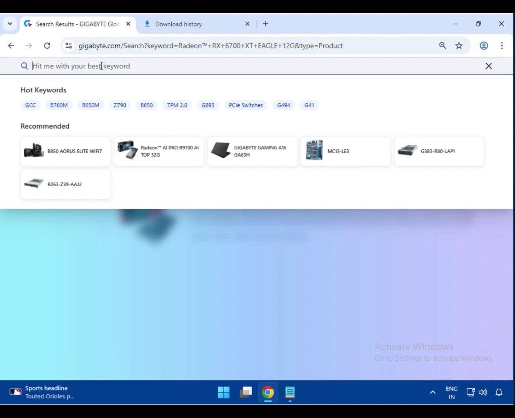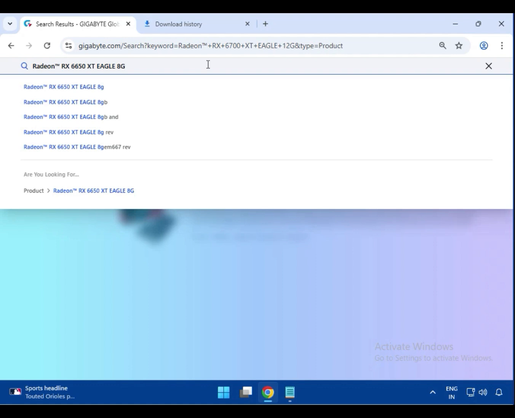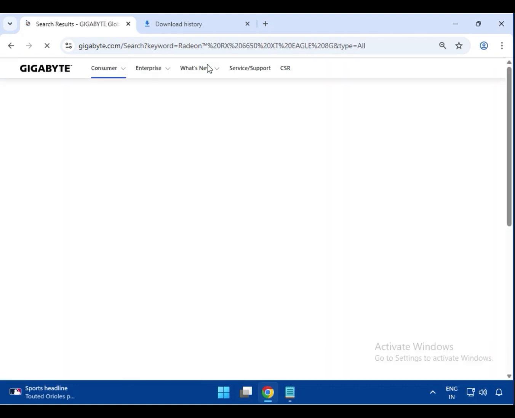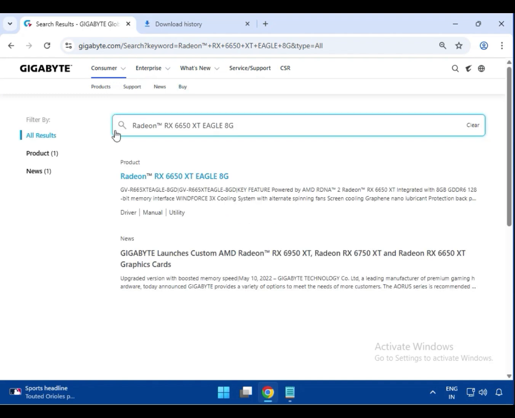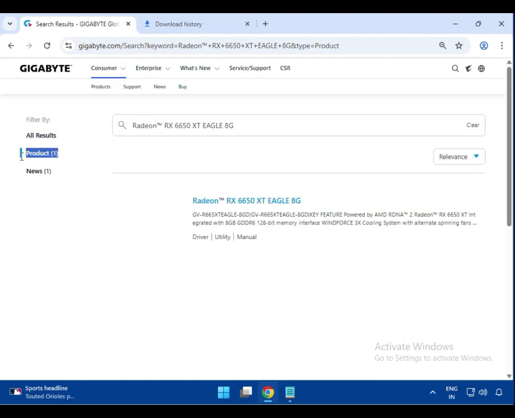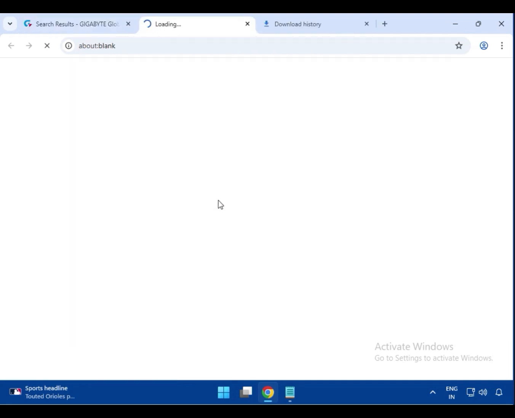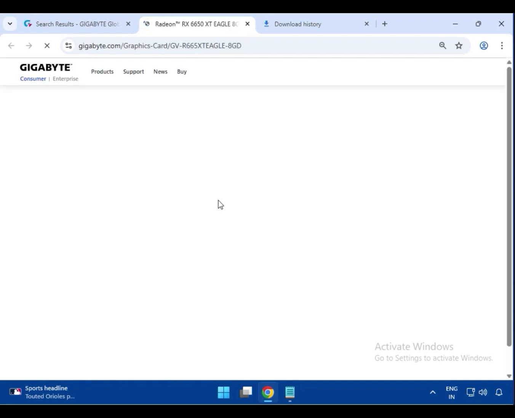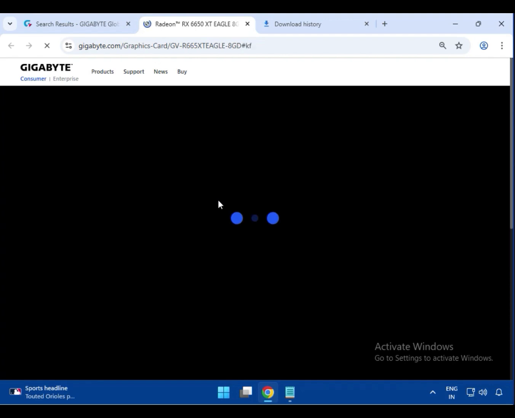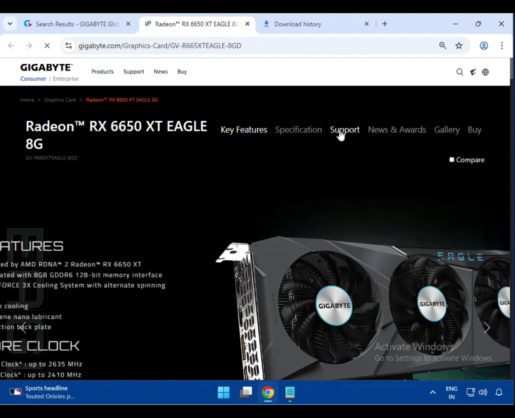Then enter the model number of the graphic card, for example RX 6650 XT Eagle 8G. After that, click on the product, and then click on the name of the graphic card. And then click on the product.